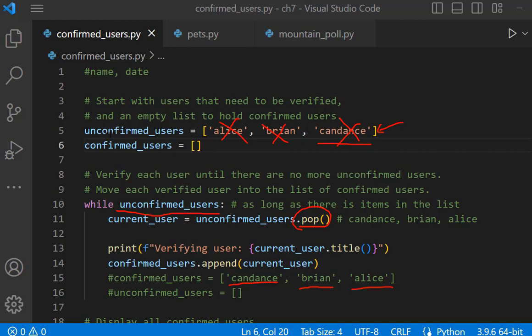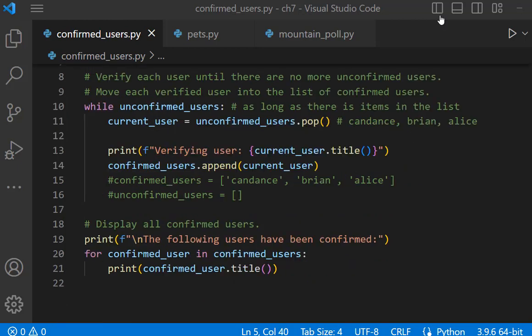So now we have an empty unconfirmed users list, which is going to go ahead and exit us out of the while loop. So if we were to look at both of these lists now, confirmed users has Candace, Brian, and Alice, and unconfirmed users is now empty. We will then print out, for confirmed user in confirmed users list, which is this list here. We'll go ahead and print those out.